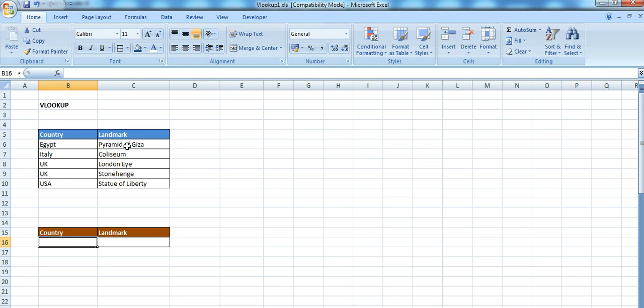Now imagine that they are countries and they have their associated landmarks. For example, Egypt's got the pyramid of Giza. You're told to identify the landmark associated with USA. If you're going to use a Vlookup formula, it says USA, then it goes to this data, looks through the data, searches Egypt, Italy, UK, USA. Finds USA, then pulls the associated landmark, which is Statue of Liberty.